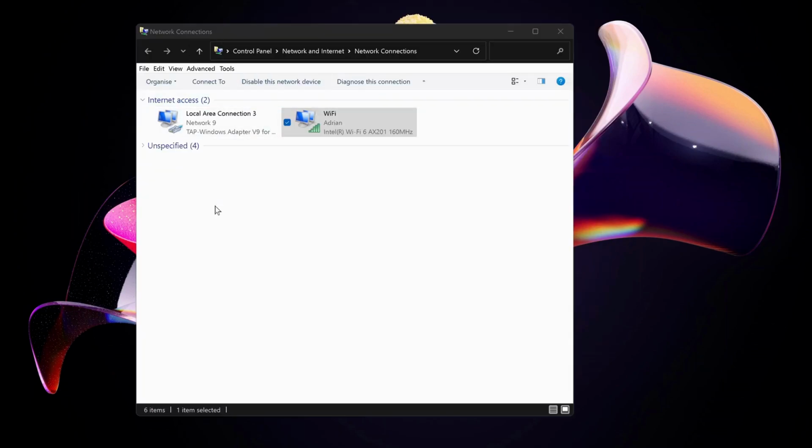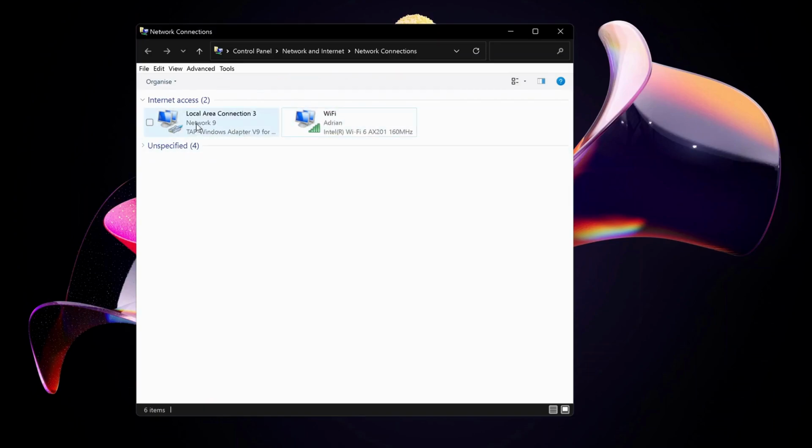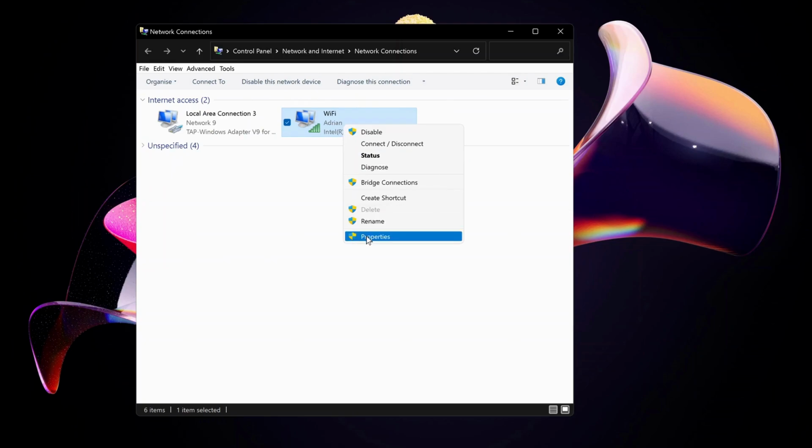So the network connections window will open up, and in here if you're using wired connection you need to select this one. If you're using Wi-Fi you need to use this one. So I'm using Wi-Fi, I will go ahead with this one. So just right click on Wi-Fi and then select properties.